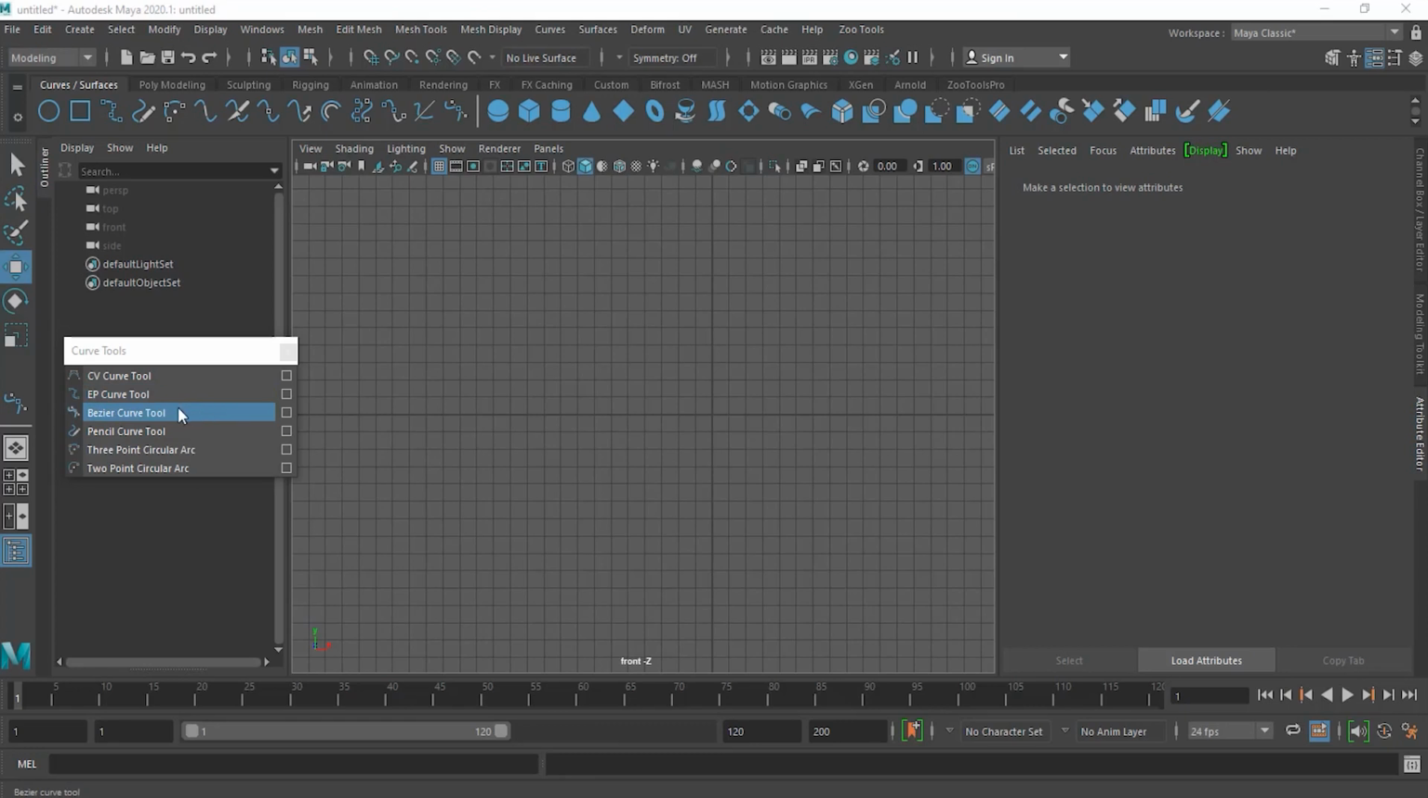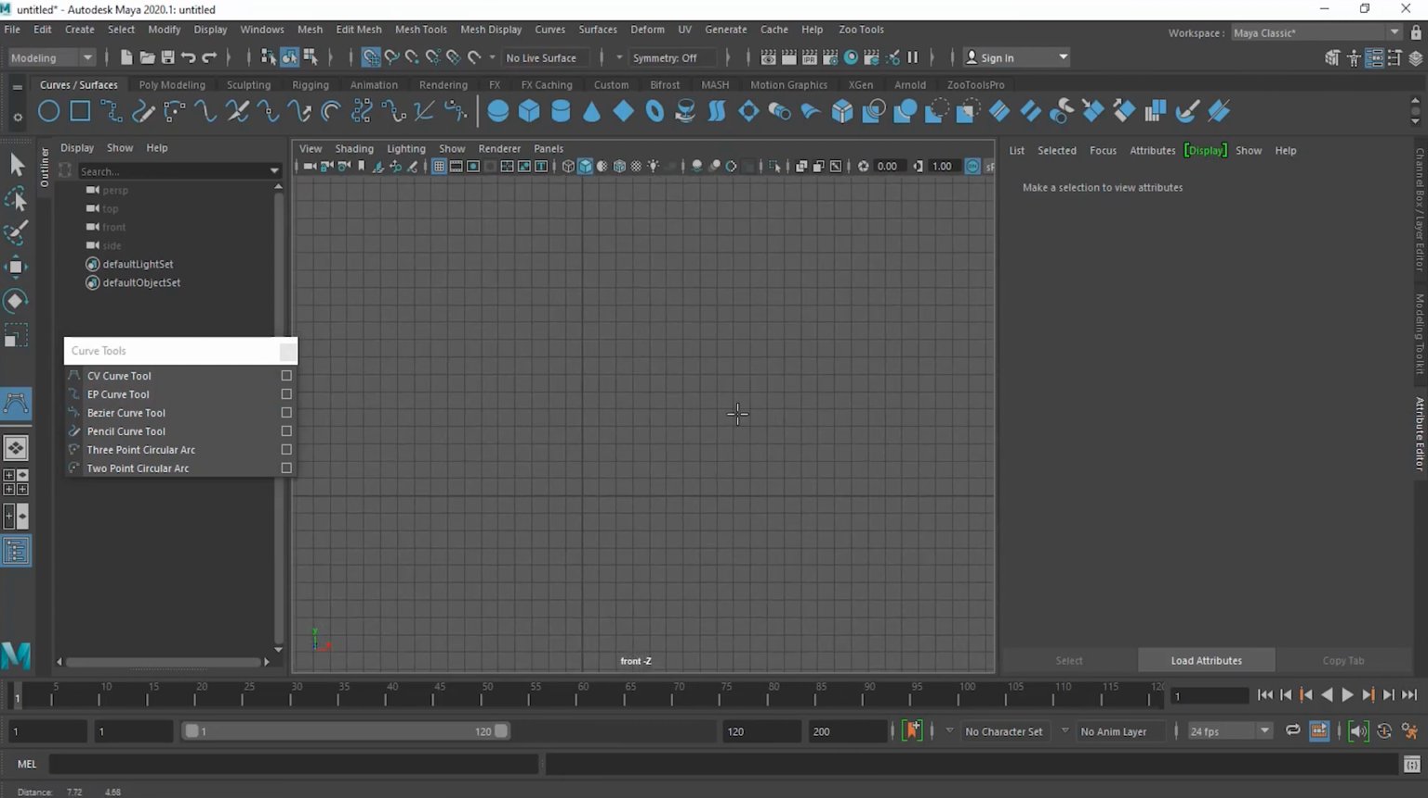So what I will do is simply select the CV curve over here, and I will turn on my snap to grid. The reason I have taken the snap grid is so it will snap to the grids here. I will start from here and make an object, and you can see what kind of shape that is.